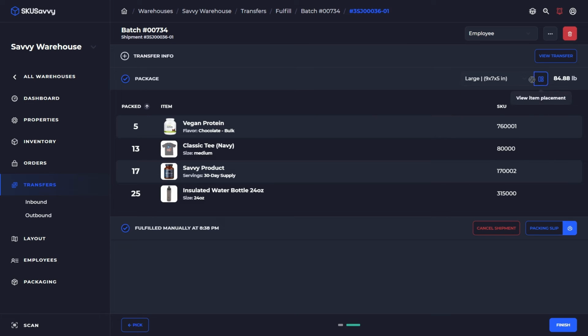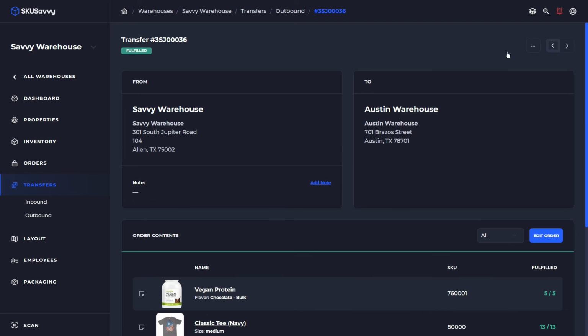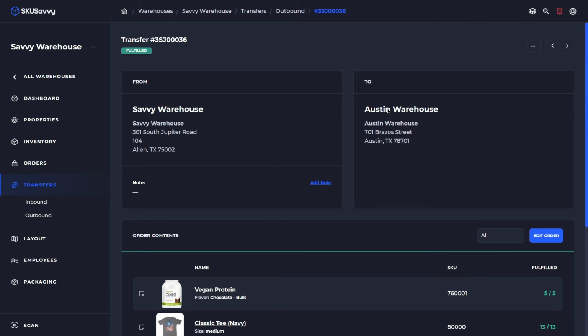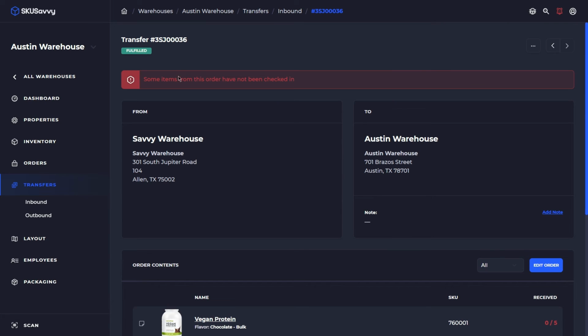And now we can see that this has been picked and packed. And if we go to view the transfer, we'll see that now we have a fulfilled status, meaning it has been picked and packed and is ready to receive on the inbound side. So I'm going to jump over into the inbound side. And as we can see, this has not been checked in.